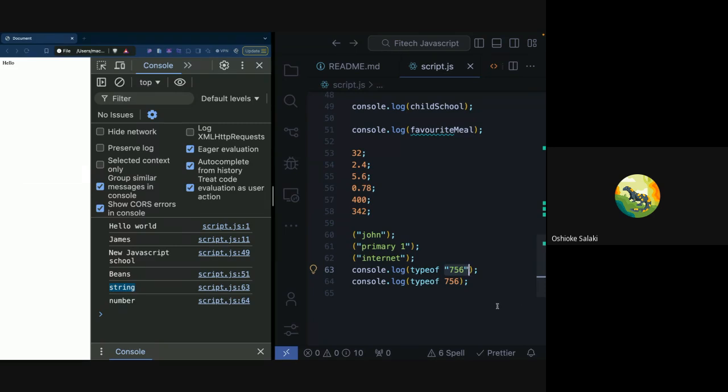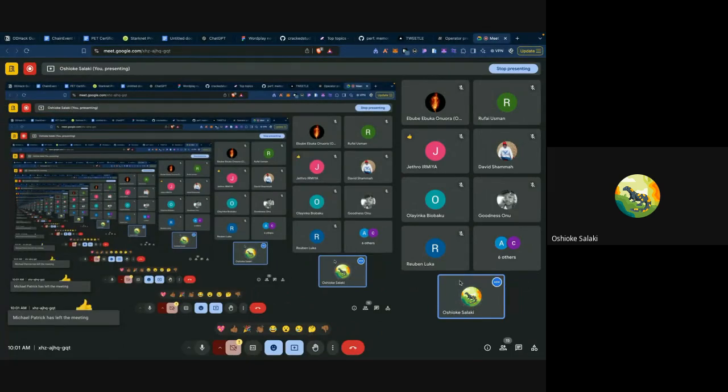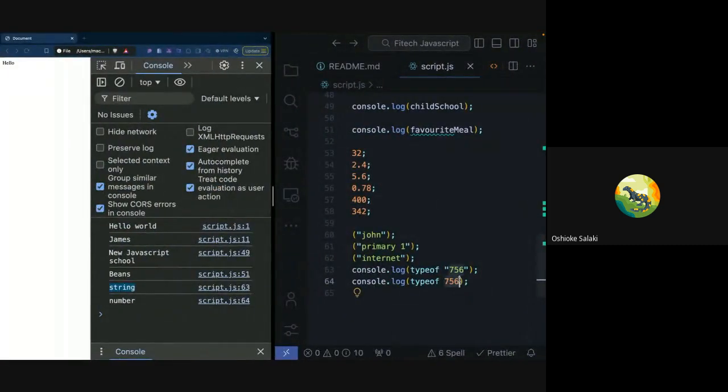Then we have the second one. The second one is a number because this is how numbers are represented without quotation marks. So I don't know if that is clear so far. That is the difference between a number and a string.